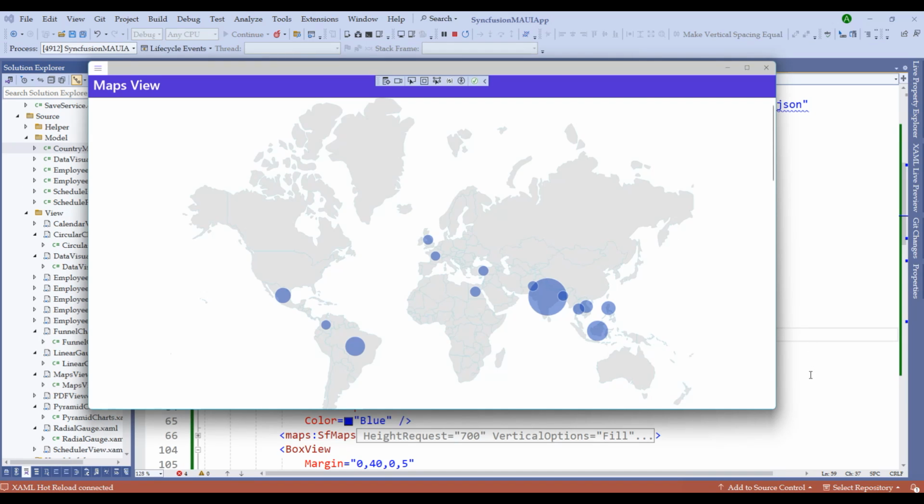Notice that the size of the bubble varies with the population number. So if I mouse over this bubble, notice that we have bigger data. Pakistan, Egypt, Turkey, France, all of these are displayed based on the bubble's selected value.